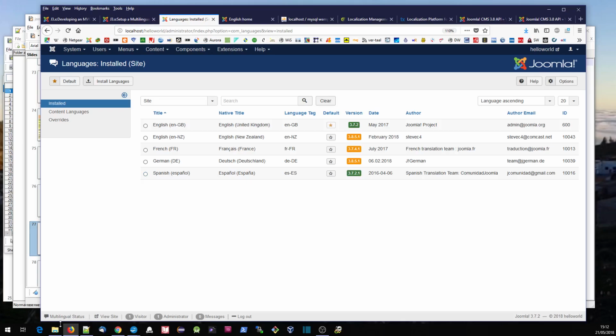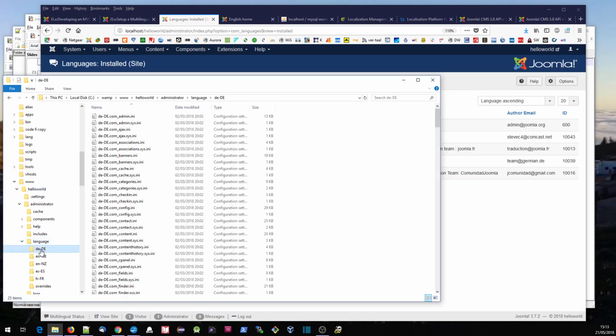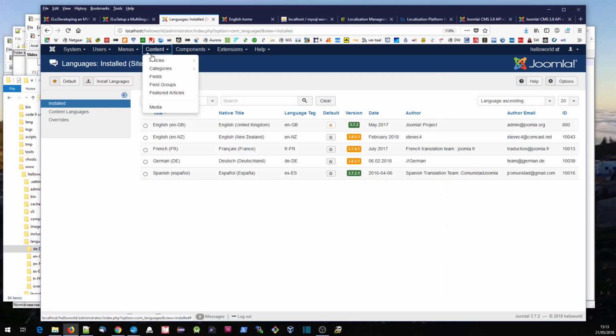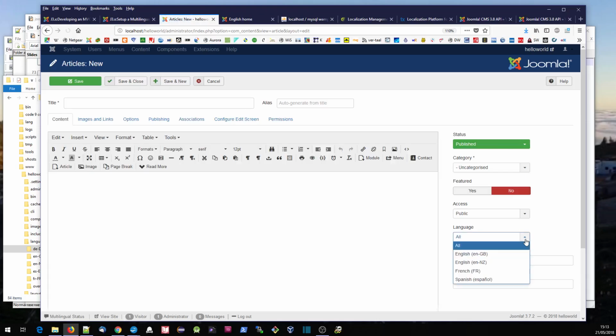So what you will see in that case is that here's our Hello World application. Under administrator language, you've got DE, you've got all of the German stuff, and also under the site you've got DE. However, if I go to something like content articles, add new article, and then try and select the language of German, it's not there.